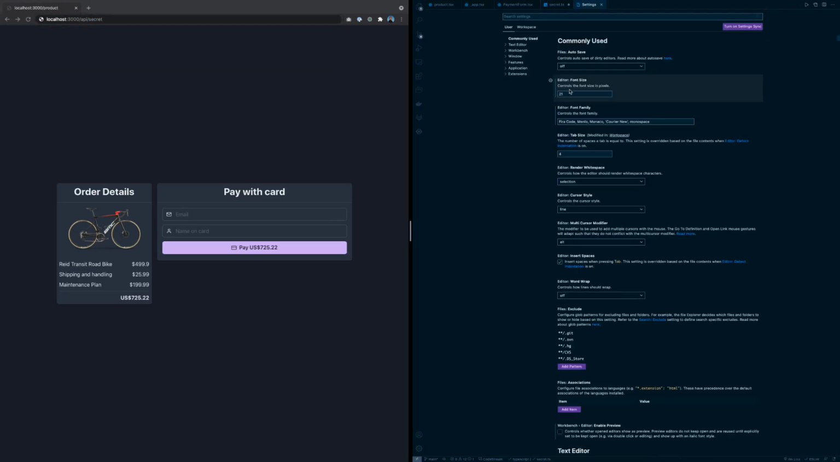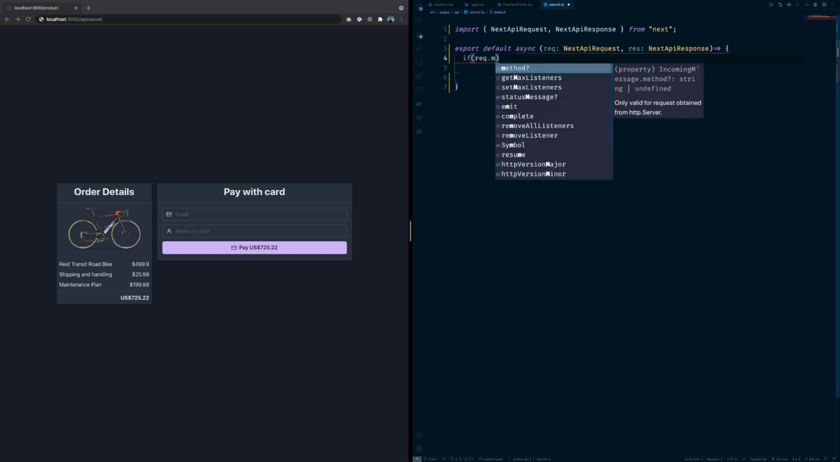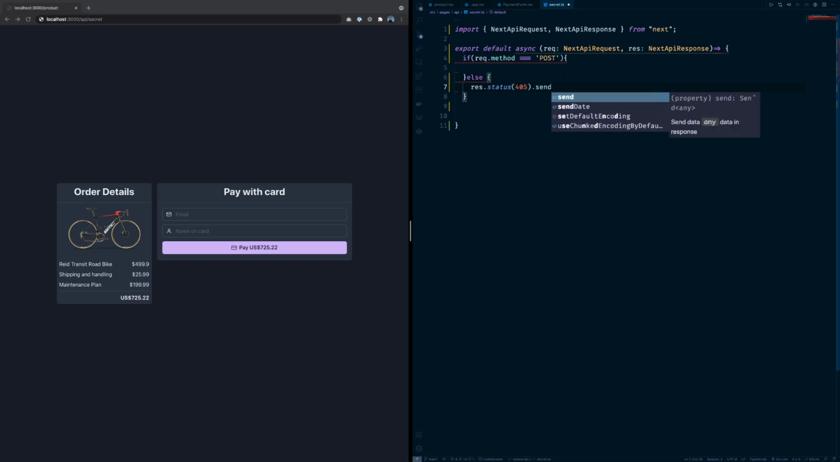Let me actually make this a little bit bigger. Cool. Now, what we're gonna have here is extremely simple. What we will say is if the request.method equals POST, then we're gonna do some stuff. Otherwise, we're simply going to send res.status of 405, which is method not allowed. And then we send back "Method not allowed". That's very simple. Basically just saying, okay, we only accept POST methods here.